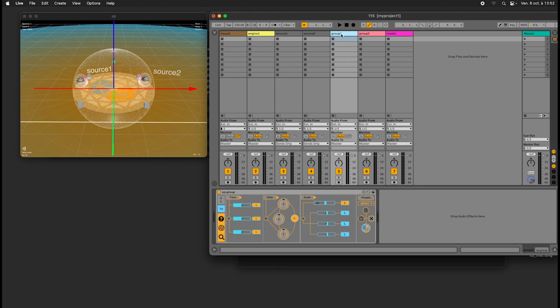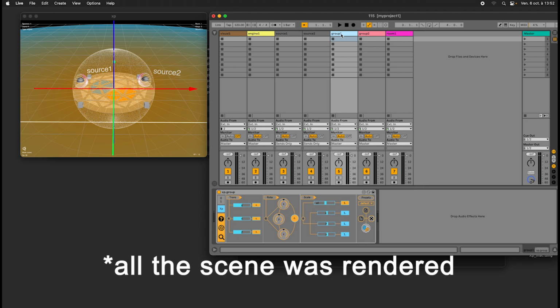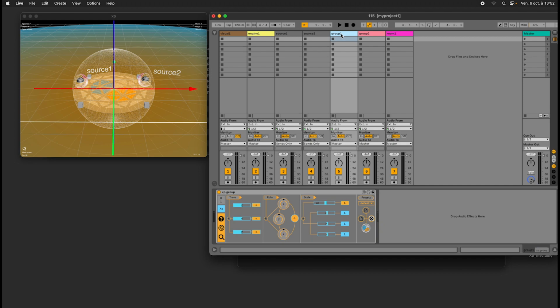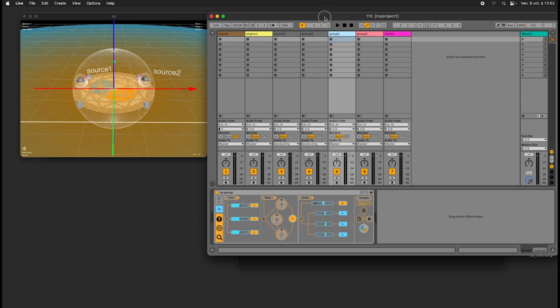In the past version, group 0 was the mother group inside which all the scene was rendered. But now group 0 is not anymore, and we start from group 1 and up to group 5, and the same happened to room. Actually, room already started from room 1, but some details changed. But the most important thing is, if you remember, we had group 0, and group 0 became group 1.